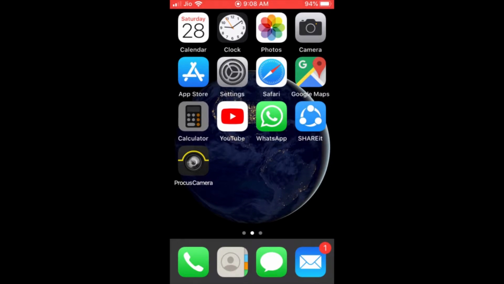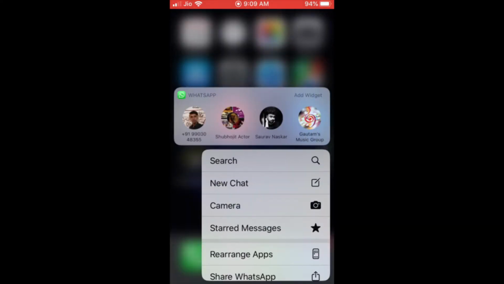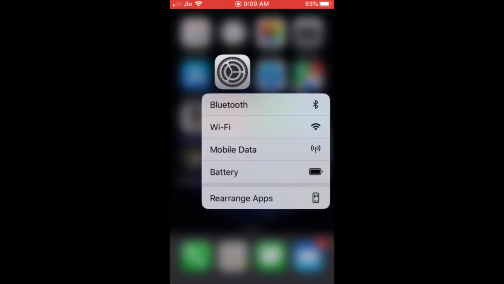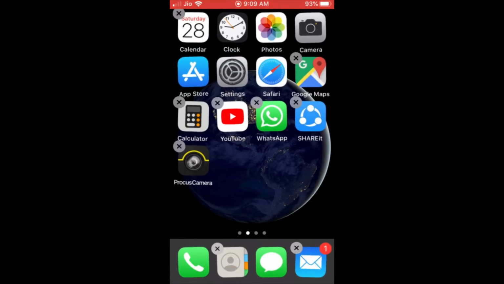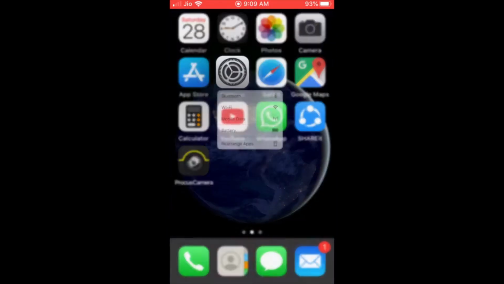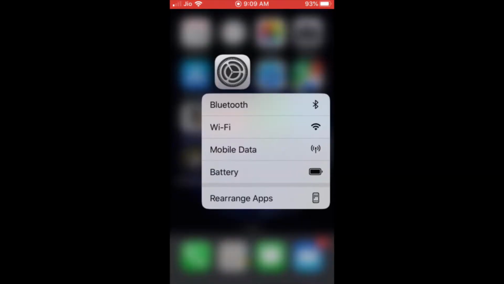You will find this kind of 3D touch feature and you will get all the necessary action options for any application. If you press and hold the settings icon, you will find the necessary toggles like Bluetooth, Wi-Fi, mobile data, battery. Now at the bottom you can see rearrange apps. If you tap there, it will wobble. That means it will allow you to uninstall the application. Previously, if you pressed and held any icon, it used to start wobbling to allow you to uninstall that application. But in this feature, you will find the rearrange apps option to uninstall any application.